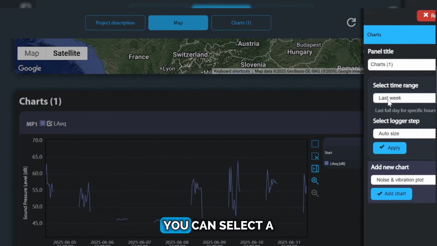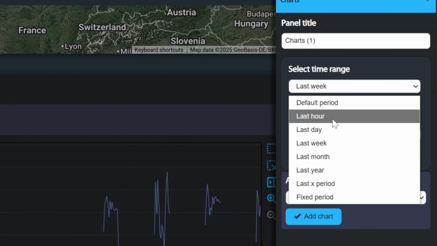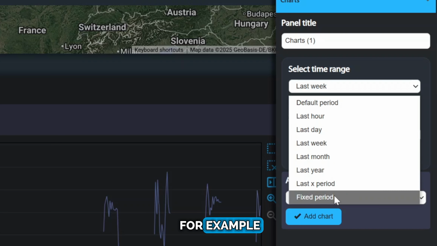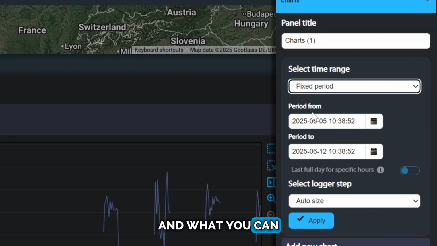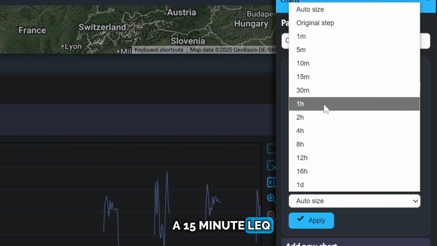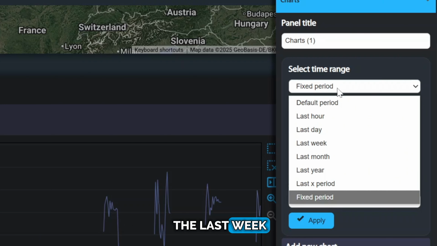In the time range, you can select a default period: last hour, last day, last week, last month, or if you have a fixed period that you're trying to recall data from, like 2 months ago, for example, you go to a fixed period and select the date from and to. What you can then do as well is select a logger step that you want to view your results in. So for example, I want to view a 1 hour LAeq or a 15-minute LAeq on my report. For today's instance, I just want to view the data based on the last week.